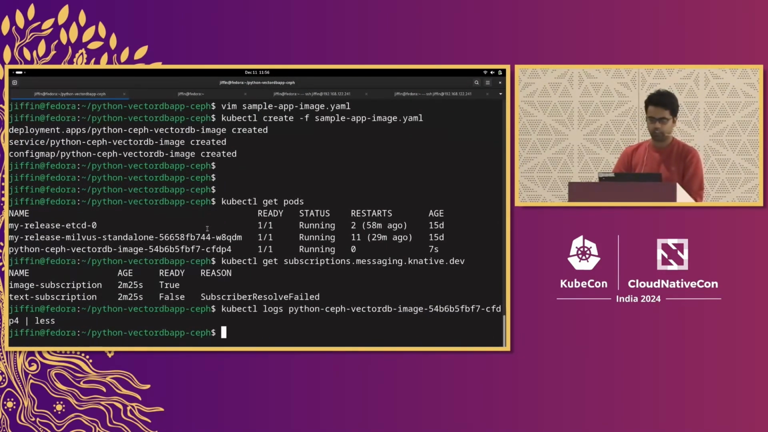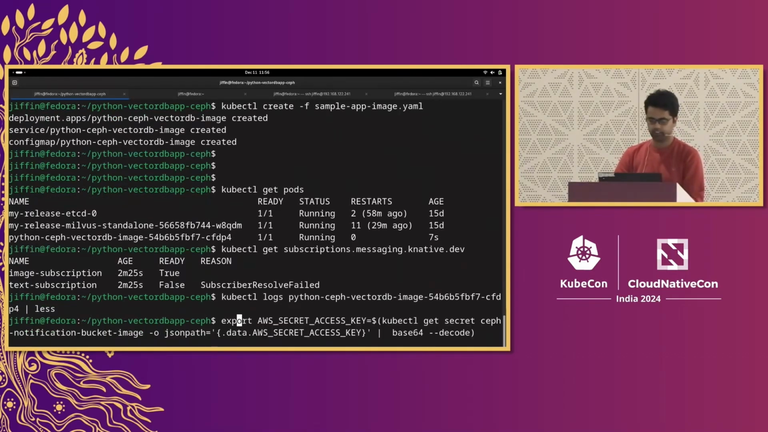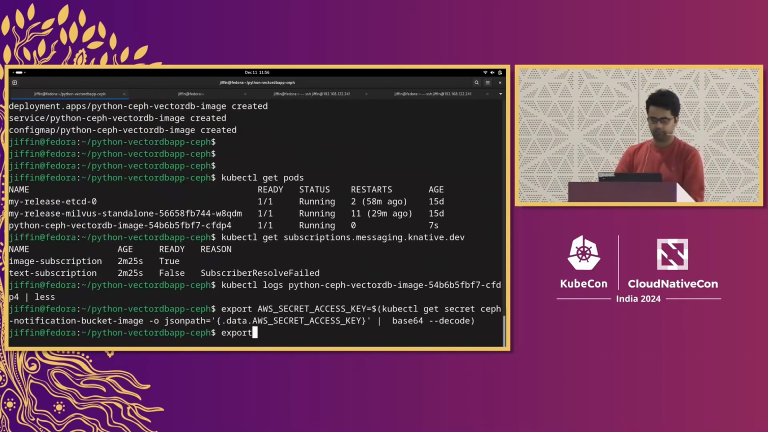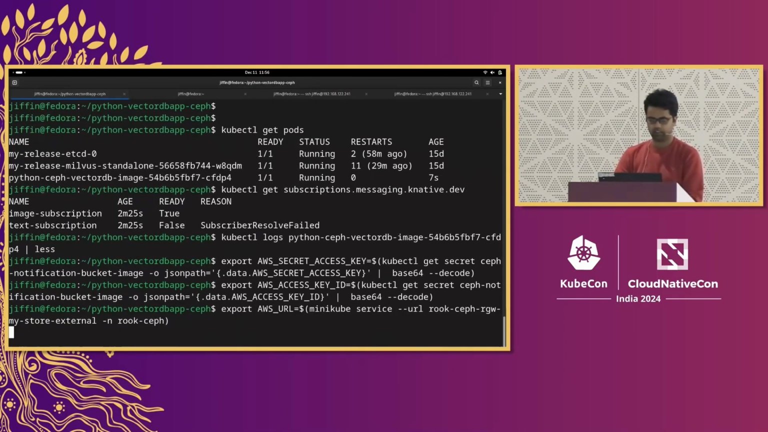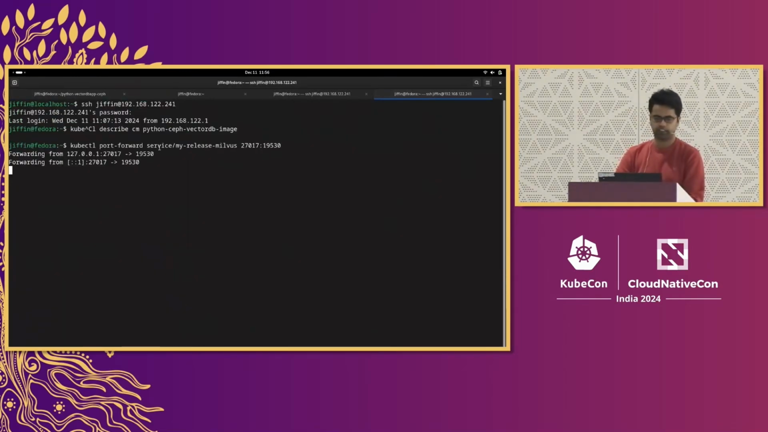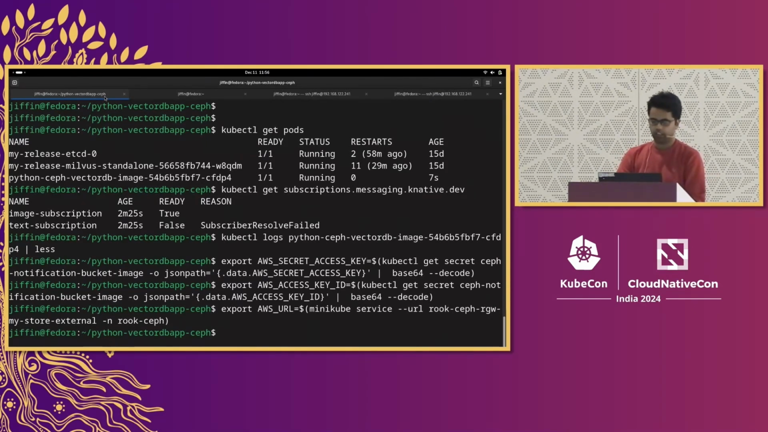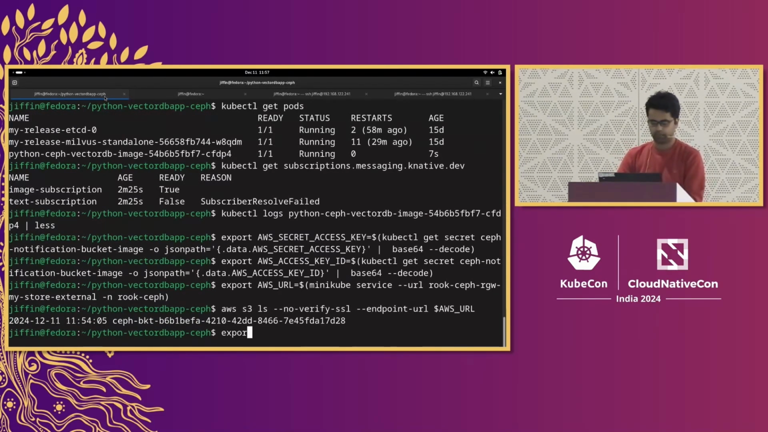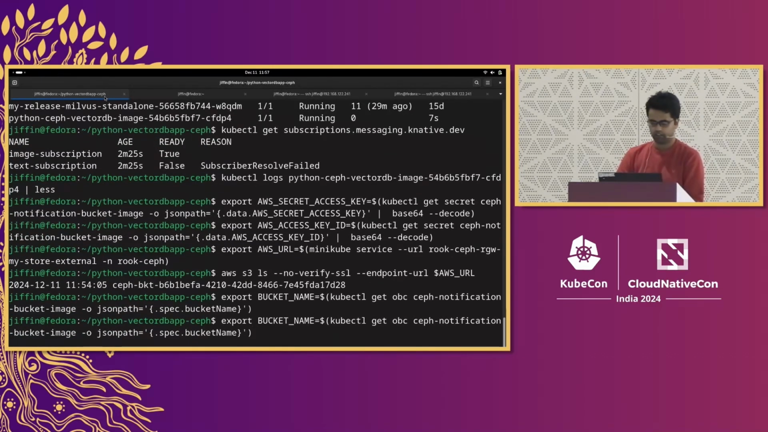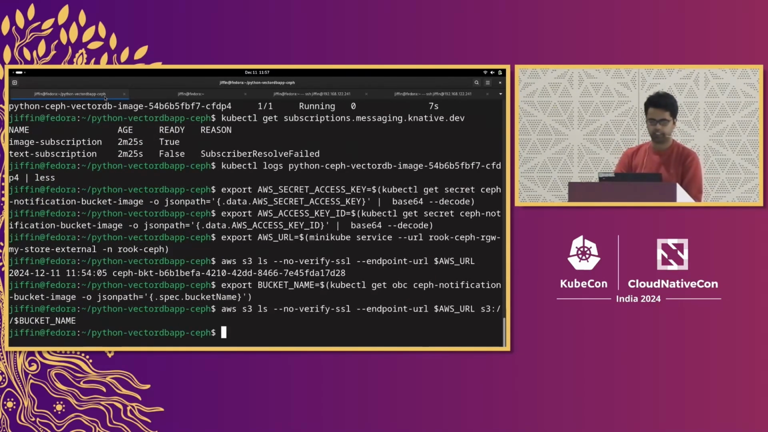Now, I just need to export certain things to access the S3 bucket. And another thing is I have port-forwarded Milvus so that I can do a search from my program or from my search application. AWS S3 ls. Sorry, I need to get the bucket name as well. Bucket name. So as you can see, no data at the moment. I am uploading the data.